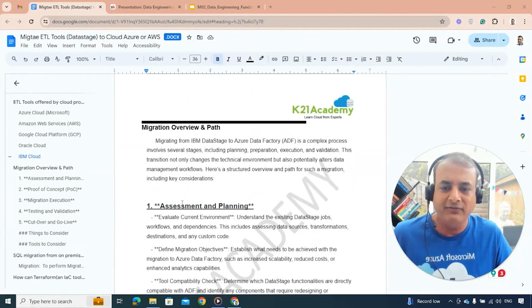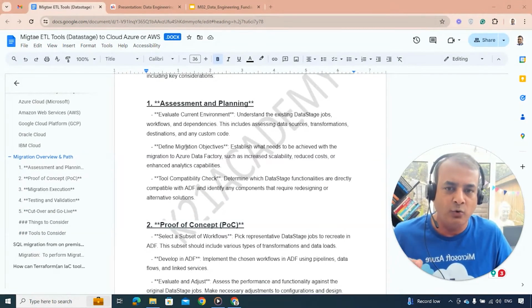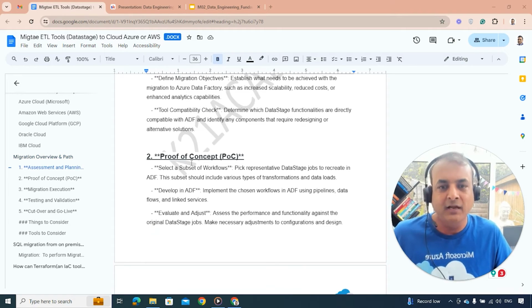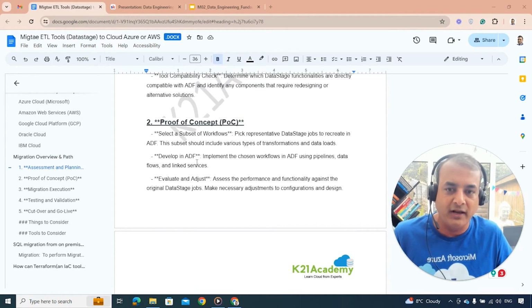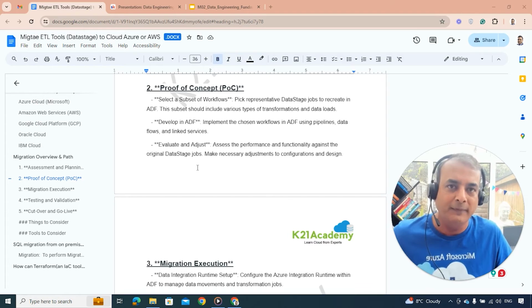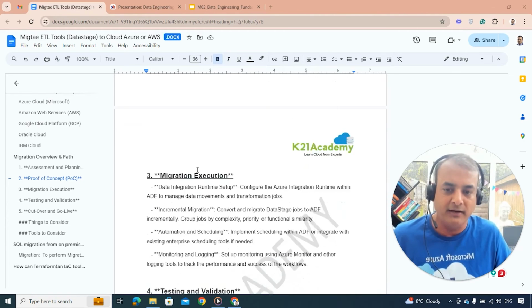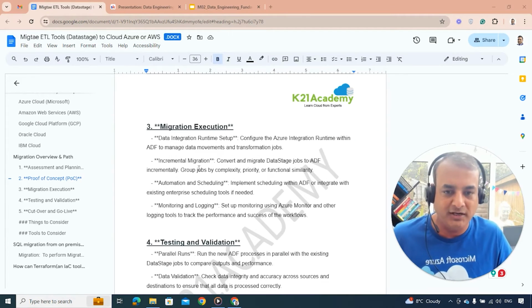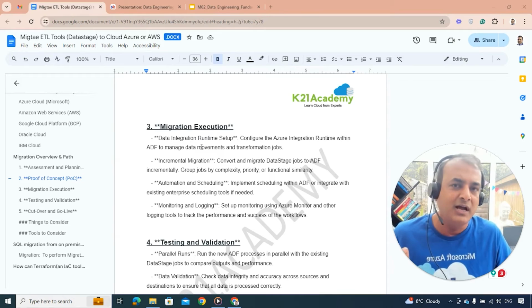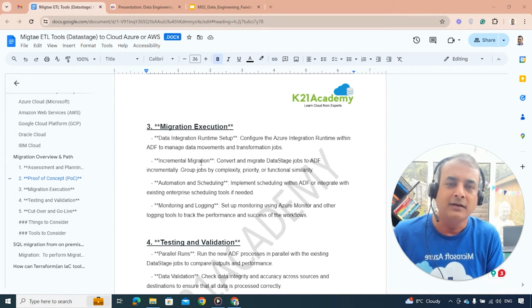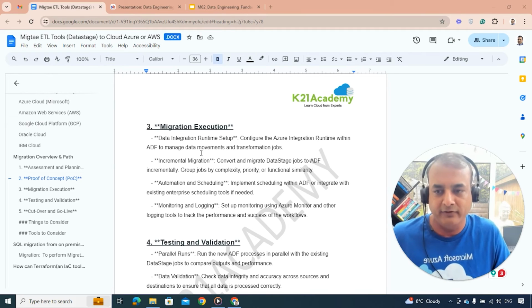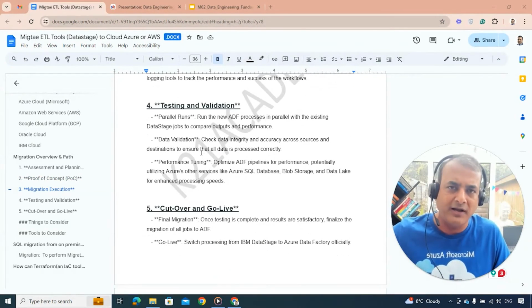Now go through this at a high level and make sure you prepare a little on what all things you'll be doing for assessment and planning, and building a proof of concept, where you will be selecting a subset of workflows, building and configuring ADF, and then putting in some jobs that you'll be aligning and building. Then, of course, the migration execution checklist. This is where you need to decide how you want to migrate those things. Again, there'll be a lot of work required as well, so I'm not going to go deeper right now.